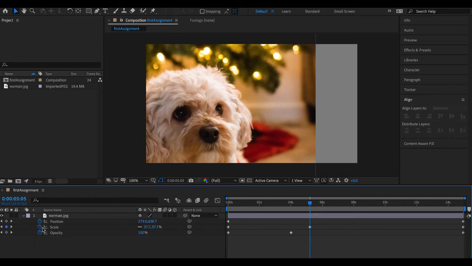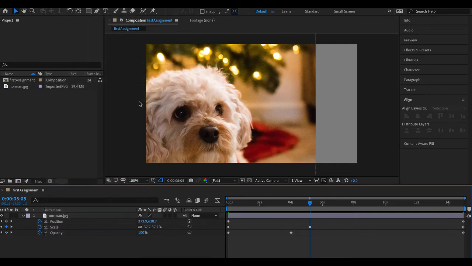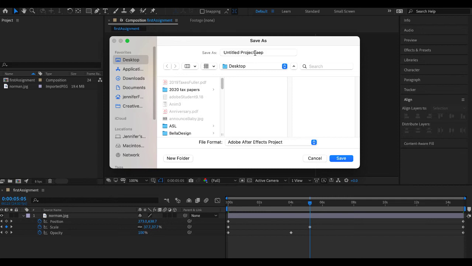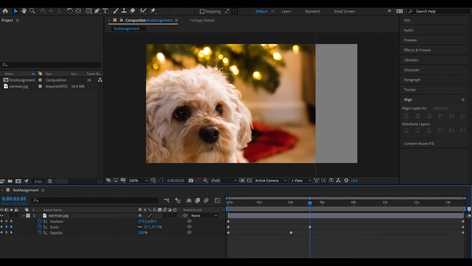When working in After Effects, like with most things, I recommend that you increment your saves. So File, Save As. If this is still my norm project, what did I call it last time? Norm example. This one would be norm example 1. That way, if I need to go back, I can go back to a previous version and maybe only lose however much time between them. I don't have to start from scratch.